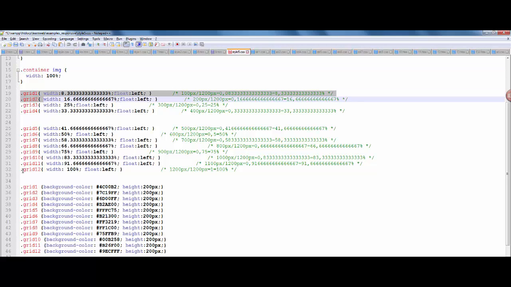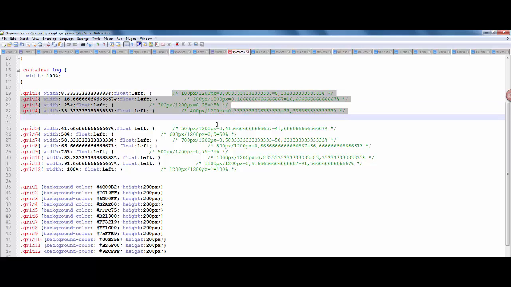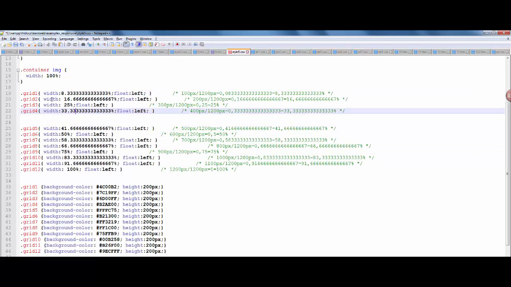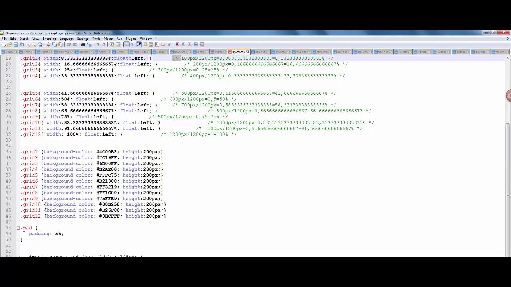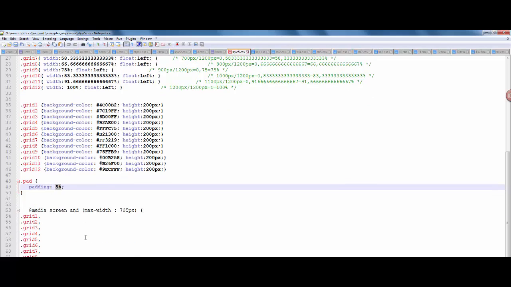Grid 1 to grid 12, here is how I calculate in percent, width in percent. Every grid there is a width in percent. And in comment, you can see how I calculate that percent. There is no margin. Every column in that grid, there is no margin. Grid without margin. Because of that, we need a class pad with properties padding 5%.